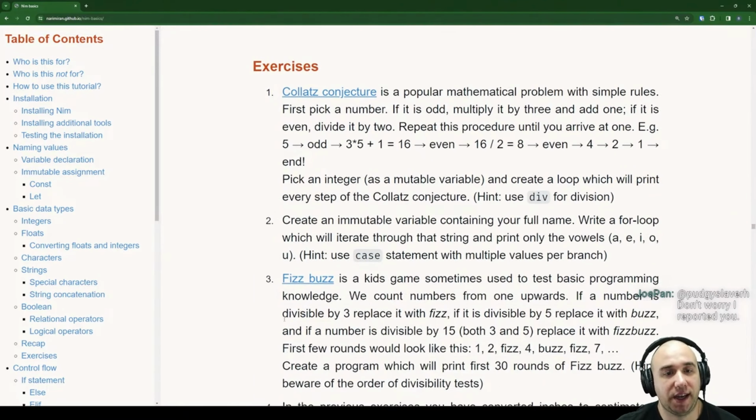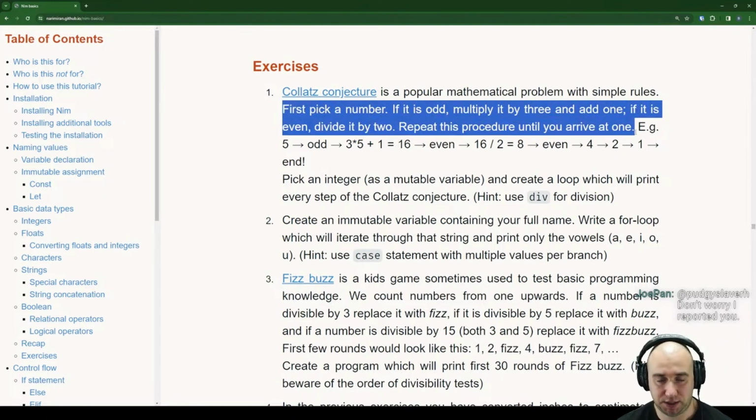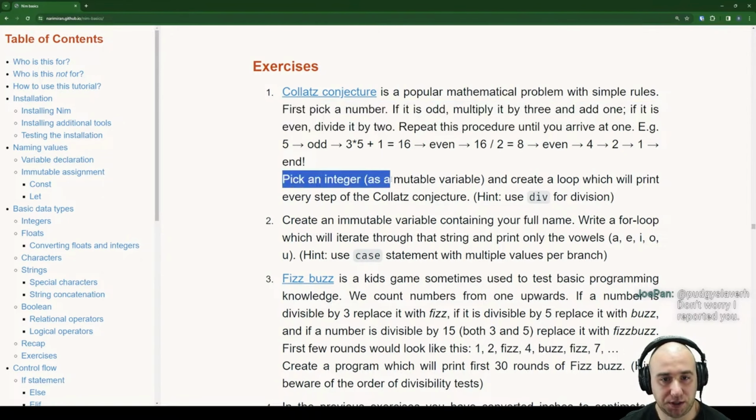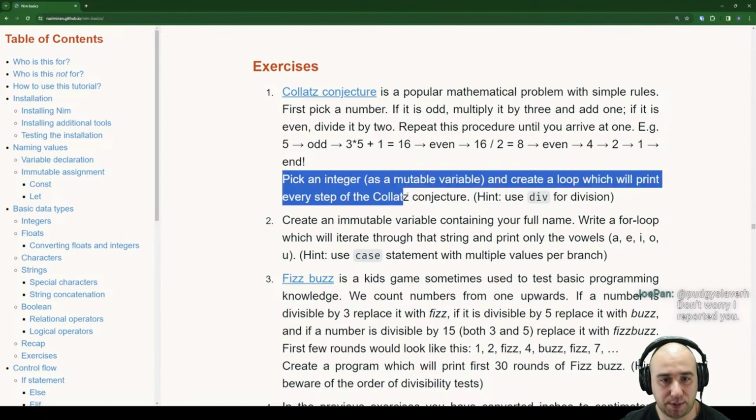Okay. We've got exercises. Collatz's conjecture is a popular mathematical problem with simple rules. First, pick a number. If it is odd, multiply it by 3 and add 1. If it is even, divide it by 2. Repeat this procedure until you arrive at 1. Okay, so let's just copy it and do that. So pick an integer as a mutable value and create a loop which will print every step of the Collatz conjecture. Okay, that should be simple enough.